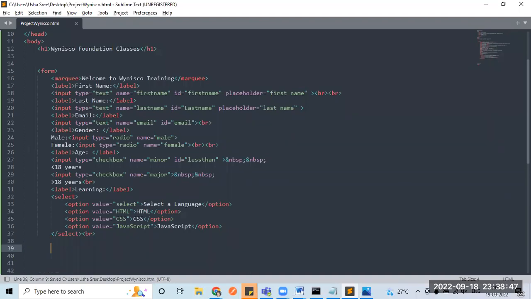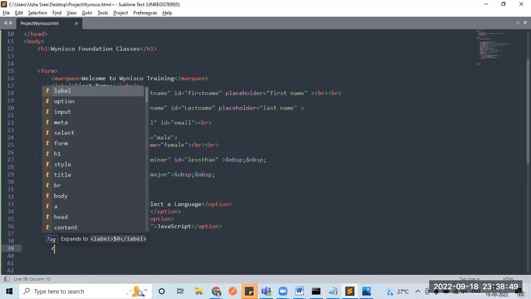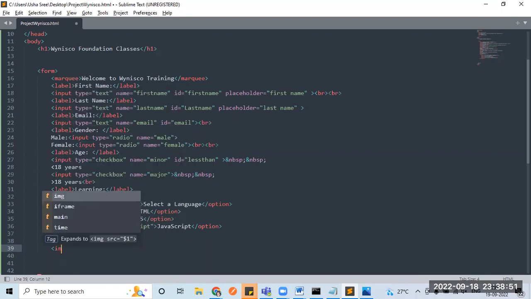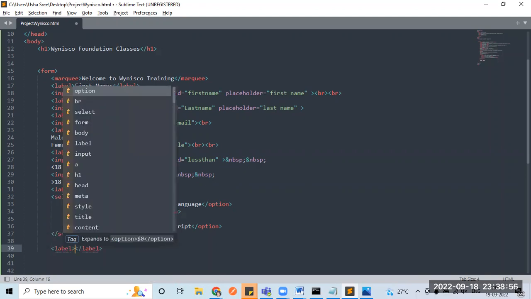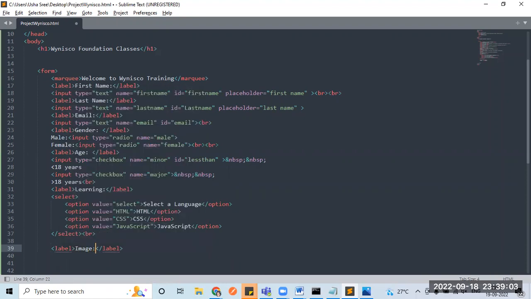If I want an image, image SRC. The image tag doesn't need a closing tag. There are 2 tags, for example, that don't need closing tags. Can you name them? Break, exactly. Image. We are using breaks, but there is no image tag. Image SRC. The other is input type image. Input type will be file.